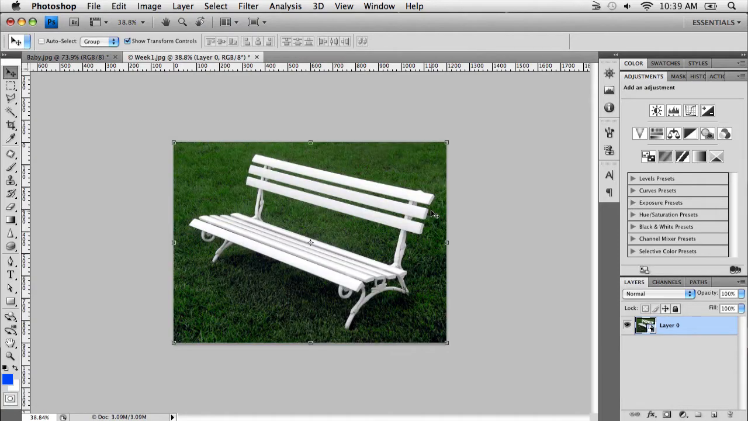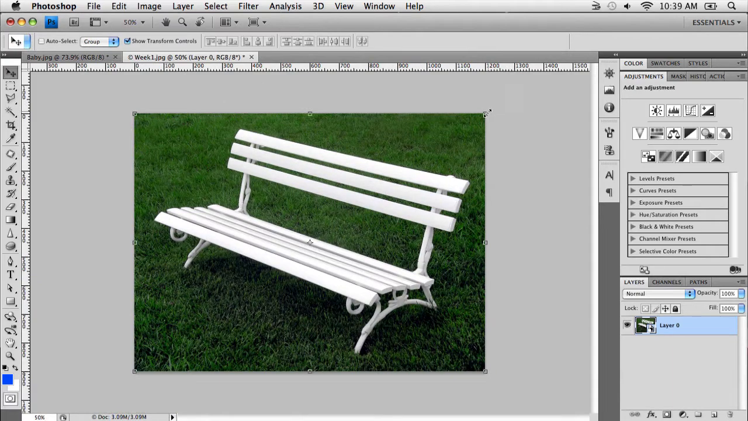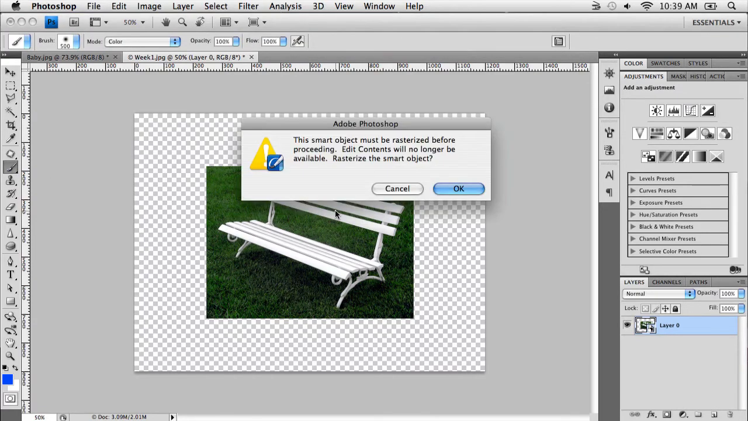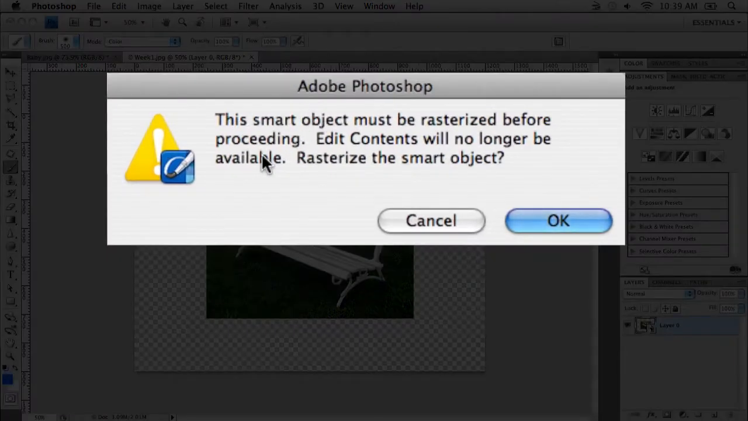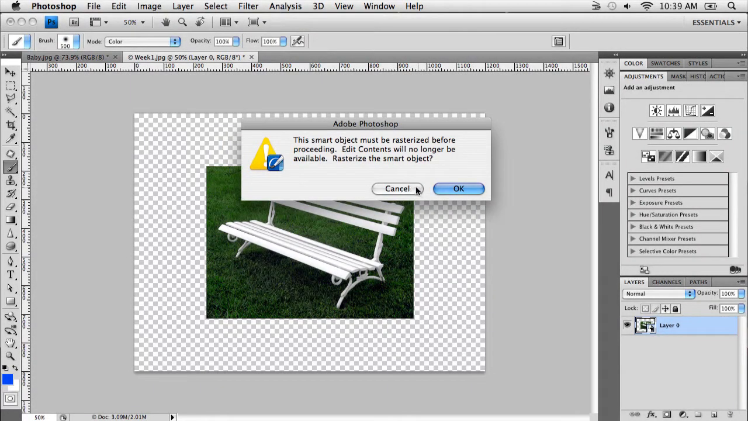Unfortunately, there are some things you can't do directly to a smart layer. One example is brush tools. Brush tools will not work once you have made the conversion. If we grab our brush tool and attempt to paint on the layer, we'll be told that the layer must be rasterized before we are able to make any edits. This means that our pixel data will be lost. However, there is a way to edit the layer.